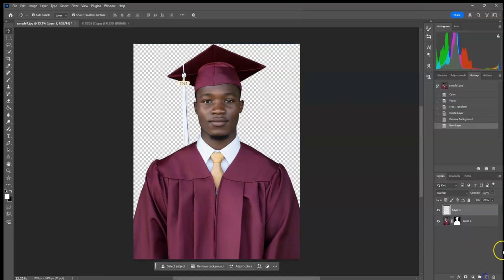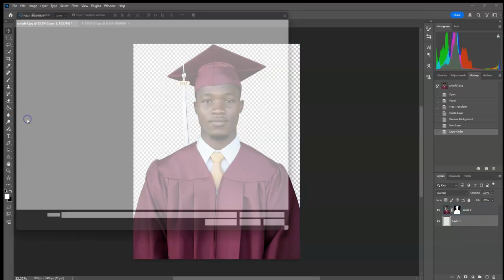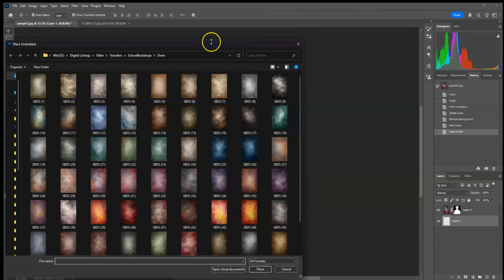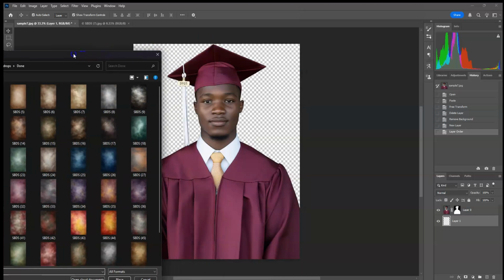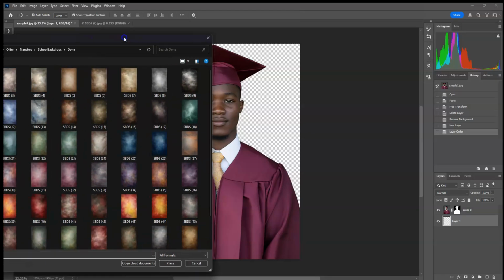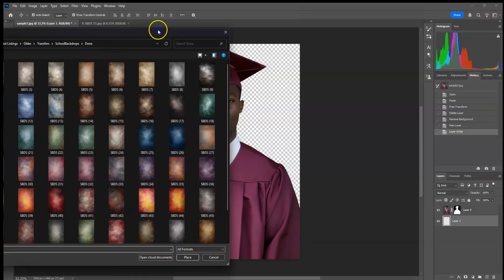Okay, I'm going to create a new layer, and I'm going to drag it below my image. Okay, and then I'm going to go up to File and Place Embedded, and then you would just need to navigate to whichever folder your backdrops are saved on. I wanted to kind of match his tie, but I think I want to do a dark background similar to what the original was, but a little bit darker.